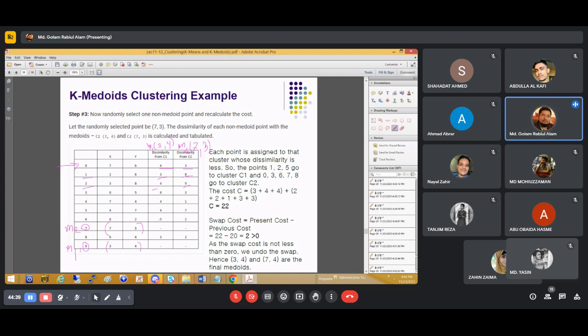And again, we have to form the clusters by assigning members to C1 and C2, based on the distances. Considering I0, we can see the minimum is 3, so I have to assign 0 in C2. And then for 1, the minimum distance is this one, that is C1.